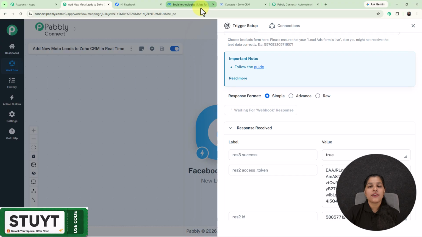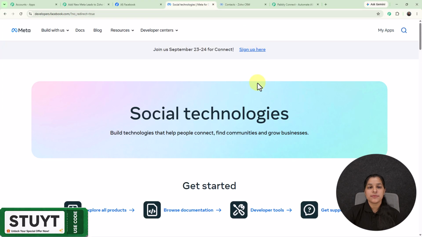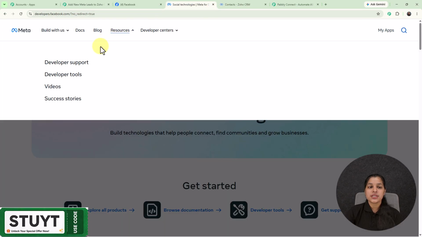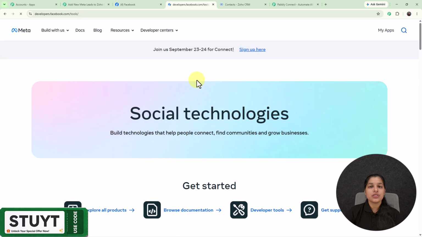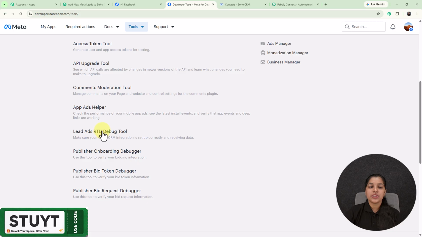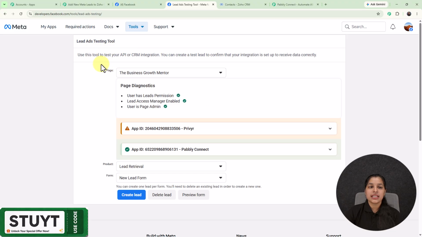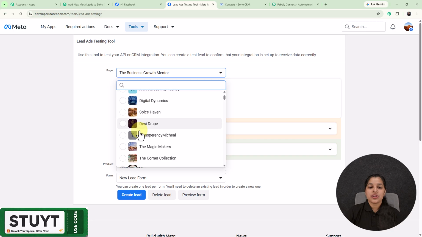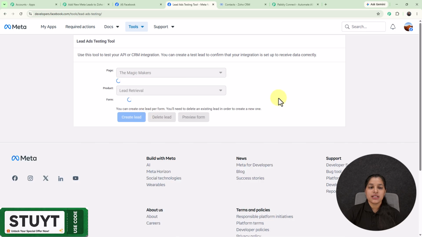So for that, you have to move towards my Meta for Developers page, where on the resources we are getting this option for developer tools, which you have to select, and you will land on this page where I'm going to select this tool, that is the Lead Ads Testing tool, and we will land on the Lead Ad Testing Tool page, where I'm going to select the page which I have just shown you, that is The Magic Makers.